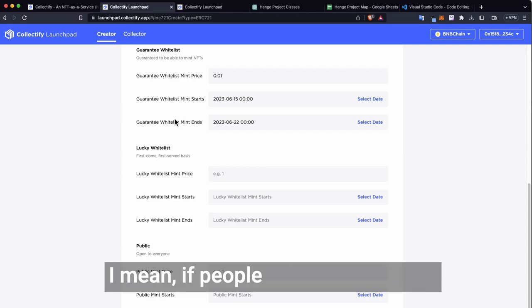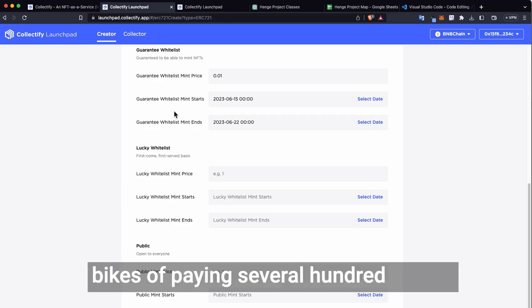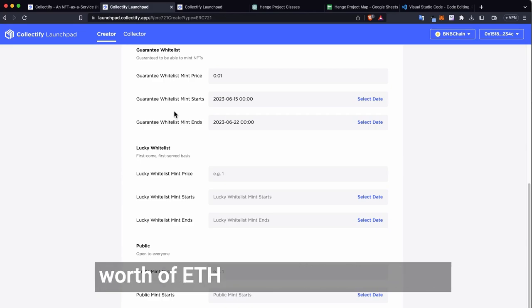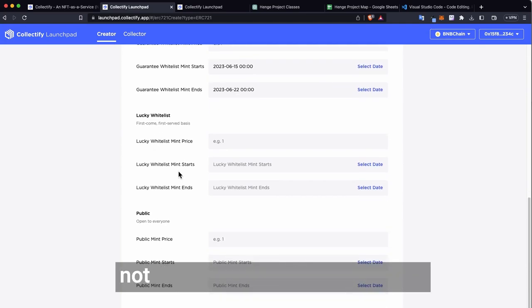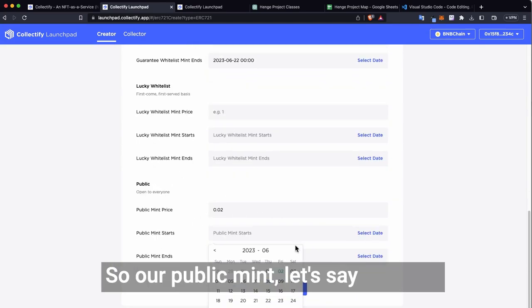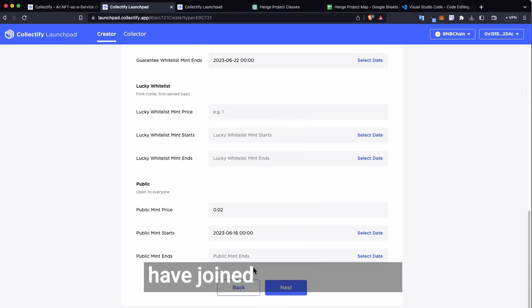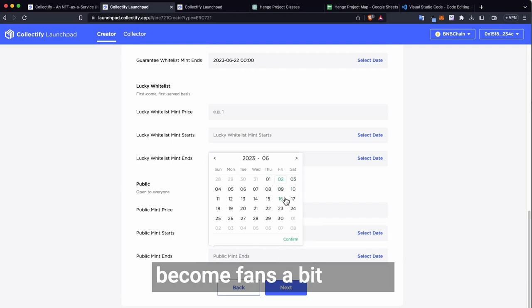I mean, if people were here in 2021, you could remember the epic gas spikes of paying several $100s worth of ETH, and this is 2021 ETH, to mint a JPEG, which may or may not have gone to 0 since then. So our public mint, let's say they pay a little more and they get it a bit later. Sorry guys, you should have joined the project and become fans a bit earlier.